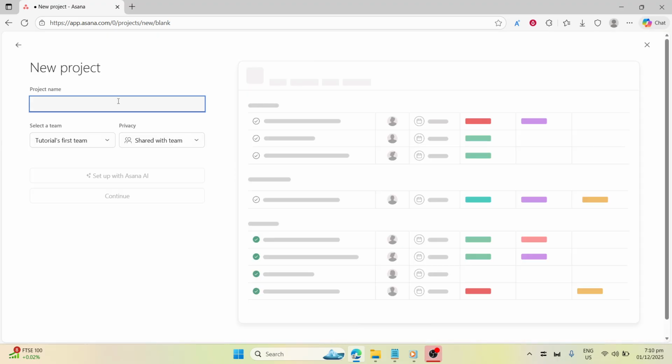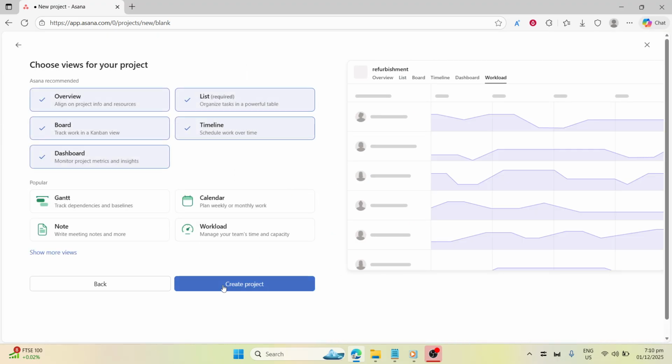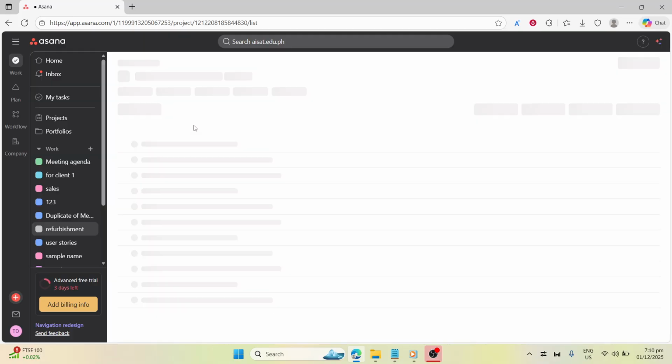In the project description, outline the scope and goals. Be specific about what you're trying to achieve, your timeline, and your budget. This context helps align everyone from day one. Next, organize the work into sections that mirror your refurbishment phases.